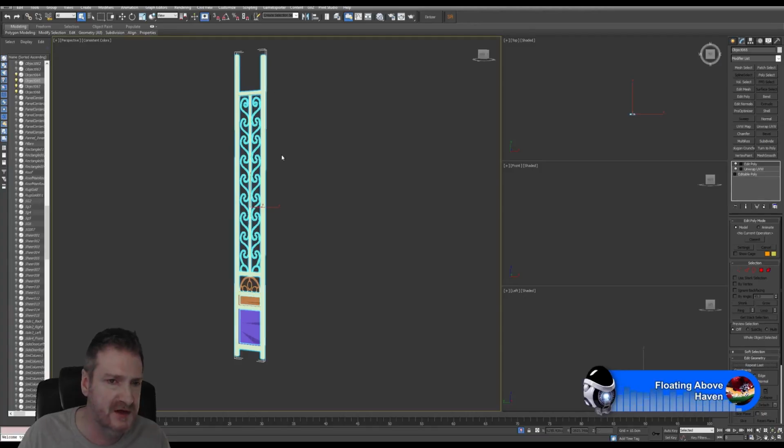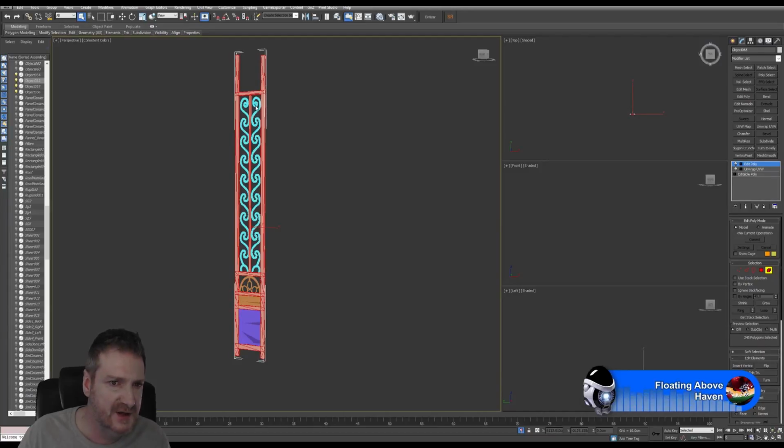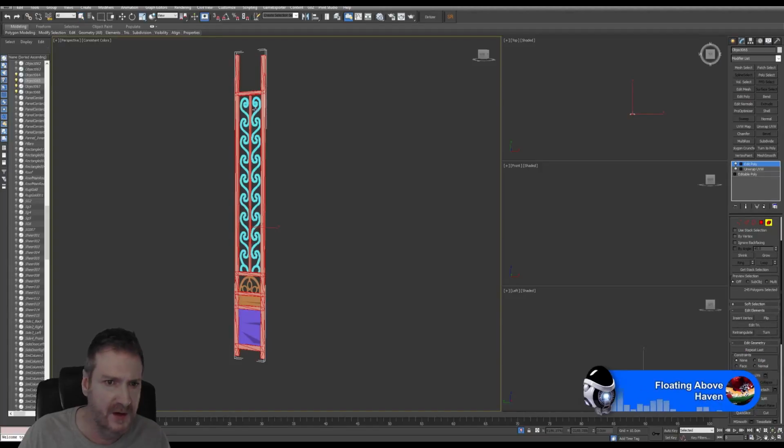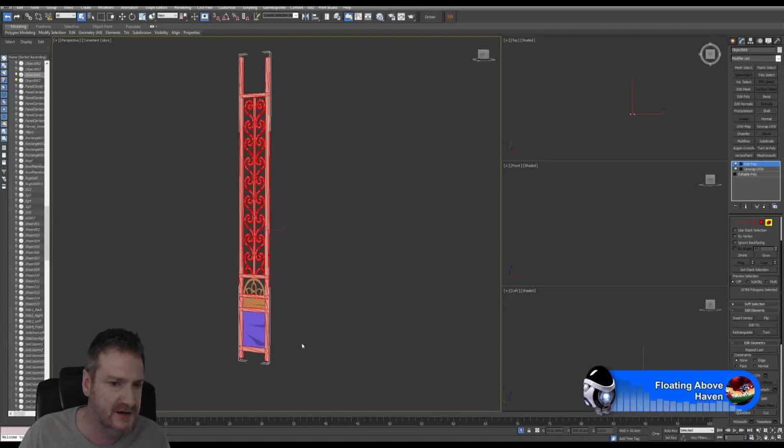And again, remember, you don't necessarily have to detach these things to unwrap them. You could do them in sub-object mode. But reattaching them is not a big deal. We're just going to reattach those pieces together again. Didn't like that.